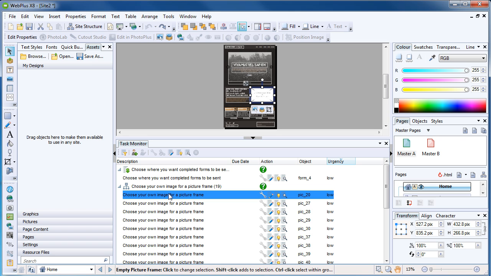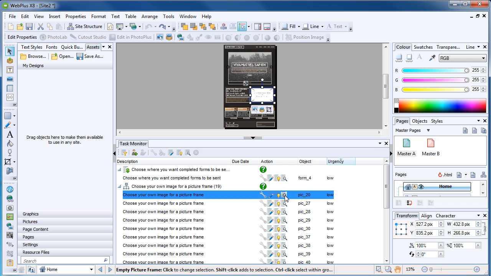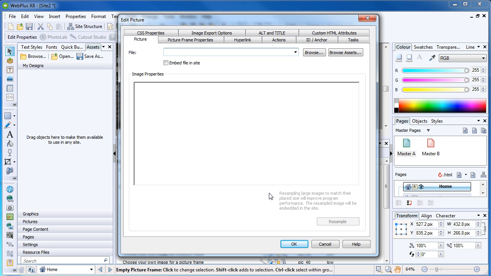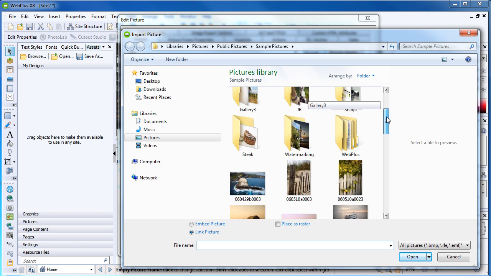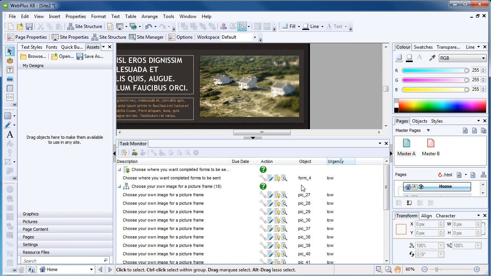If we examine one of these tasks for the object PIC20, we will see several options: auto fix, manual fix, display hint, and display object. In this instance, we cannot automatically fix the entry, but we can display a hint and go directly to the entry by clicking the magnifying glass. Clicking Manual Fix will open the Image Properties dialog and allow us to click Browse to find a picture. Once a picture is inserted, the PIC20 entry will disappear from the Task Monitor tab.